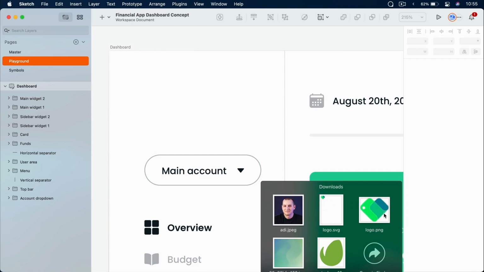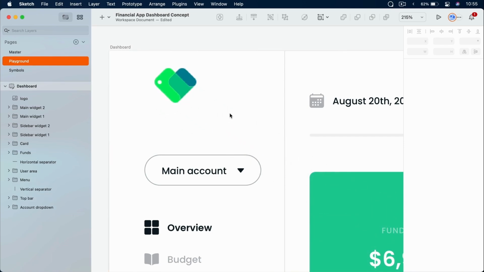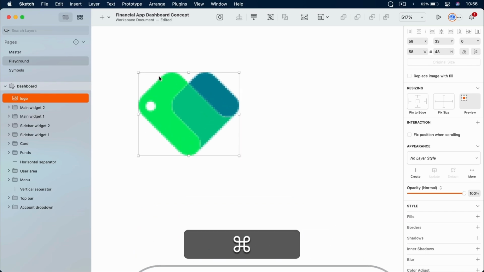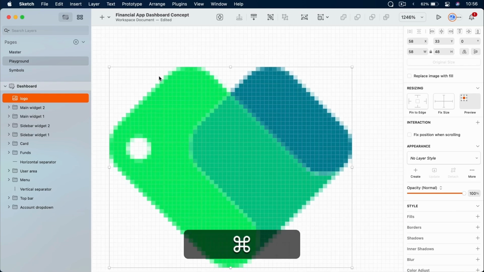So in Sketch, you can simply click and drag, and that's going to be placed right in your dashboard or canvas or whatever you're loading it into. So this is an image layer type. You can see that from the icon that's being used in the layer. But there's actually something wrong with it, isn't it? Even though it's the correct size, it's kind of pixelated. And you can notice that even more when we zoom in.